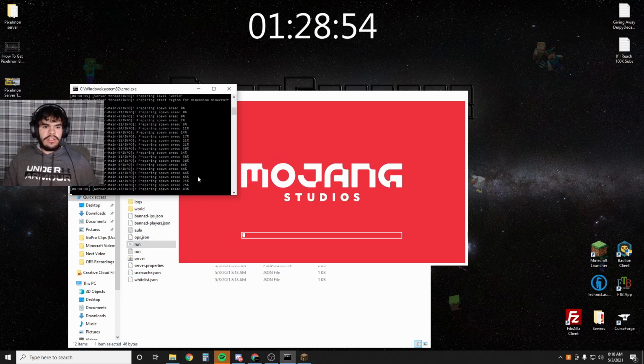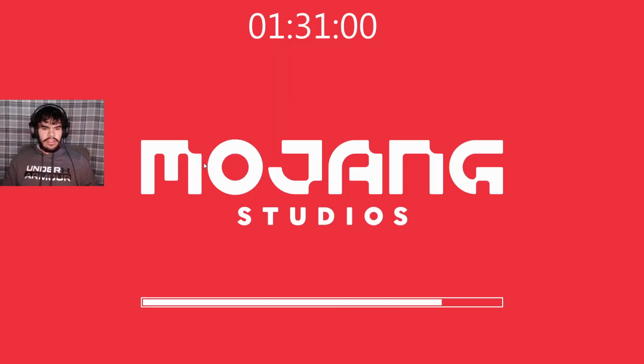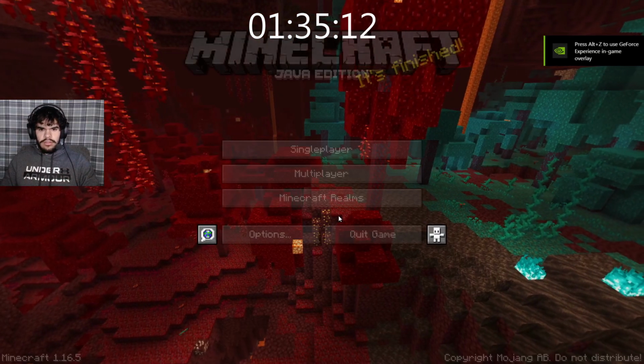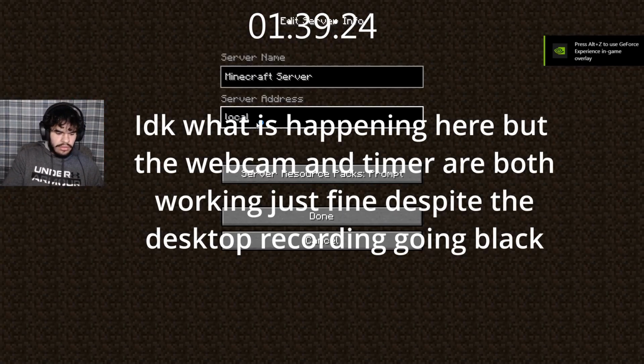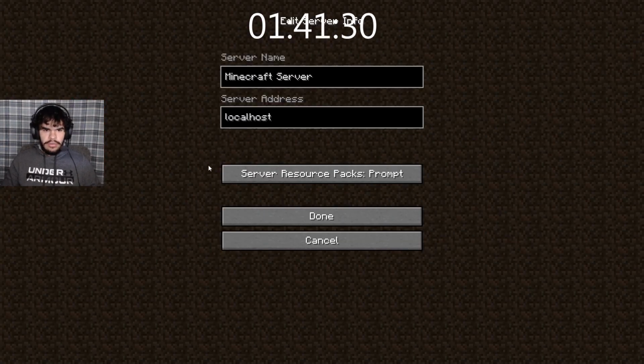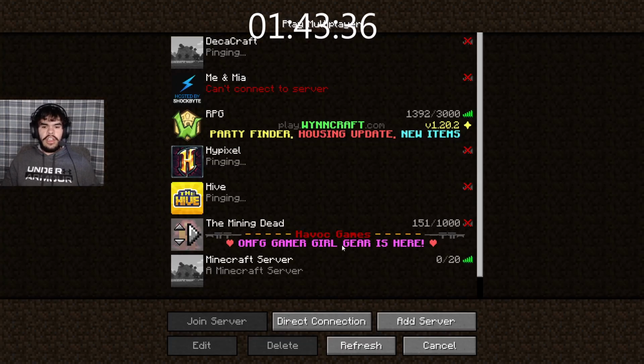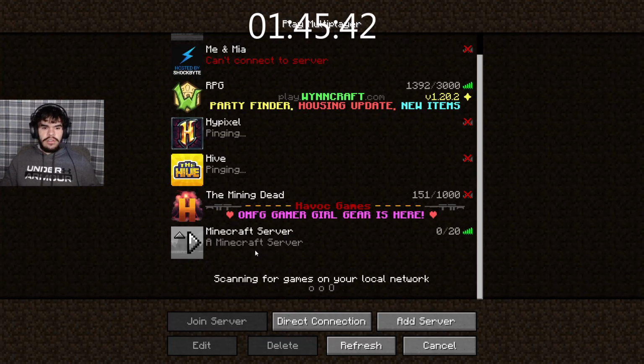Let's get into this. Preparing the spawn area on the server thing you saw there. That is your server console. It's very important. We're going to go to multiplayer, add server, and you're going to type in localhost. Now, if you want your friends to join, they will need your public IP, which you can find on canyouseeme.org. And you'll need a port forward. You can find my port forwarding tutorial in the description.